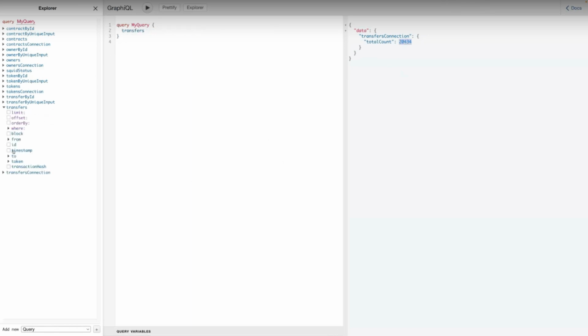We can check a single transfer, for example. It's usually always better to put a limit, otherwise the query can basically fetch all of them, and I don't want all 20,000 transfers here. I'm gonna probably crash my laptop. Let's see some information. Yeah, that's it. Okay.